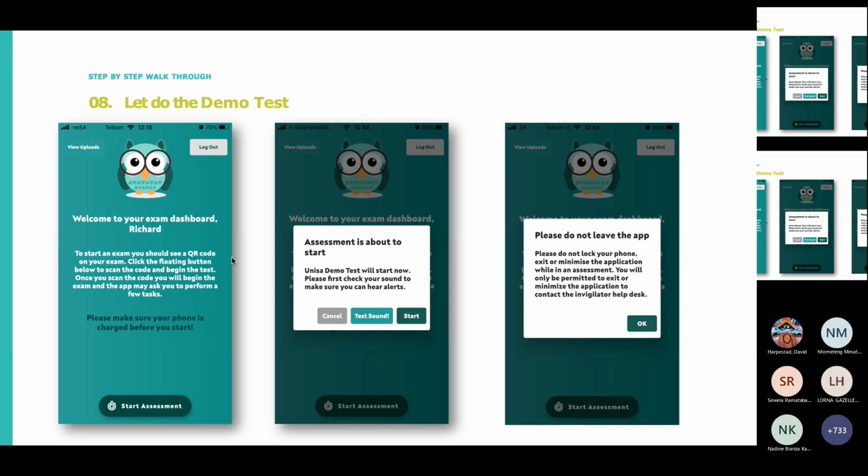Hello, colleagues. Thank you. I just have one question. I just wanted to find out how do I reach the demo test icon on the app?